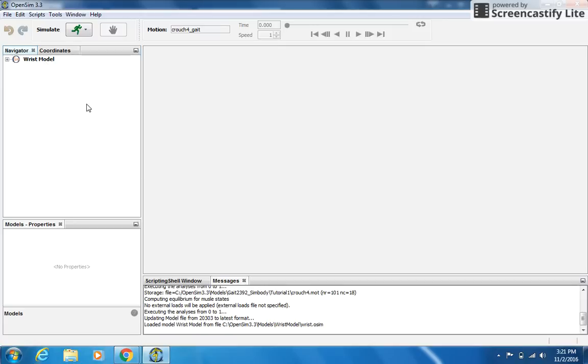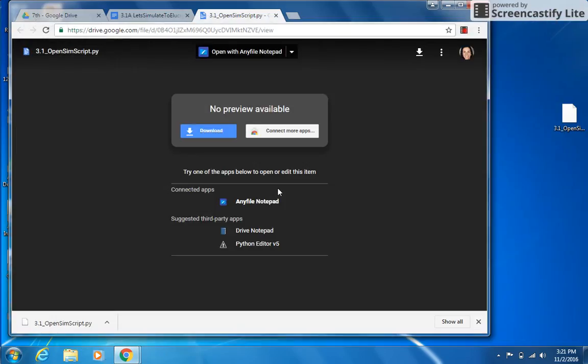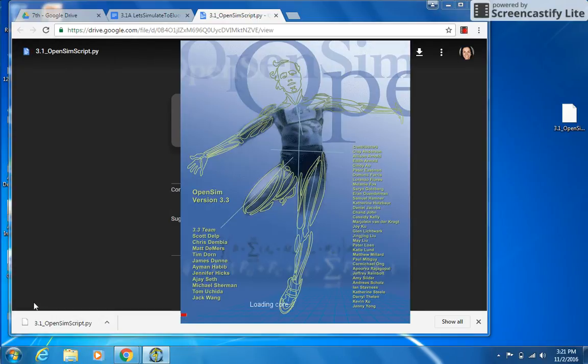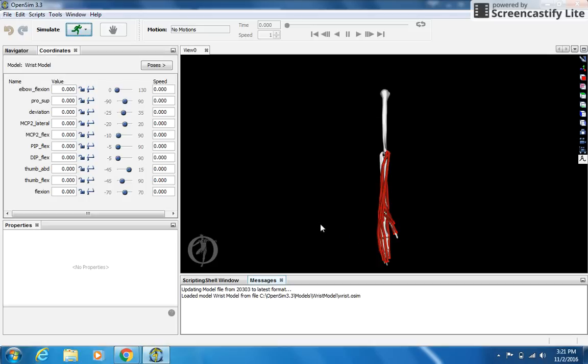Once it shows up, hopefully it does. And once your wrist model shows up, you should be able to adjust these. Seems like it's just going a little bit slow. Let me see if I can restart it to get the wrist model. OpenSim. Hopefully I have enough time in my recording limit here. Wrist model. There we go. There's the wrist model. I think it was just a little bit slow. And you can make some of these adjustments to see what happens in your wrist model.